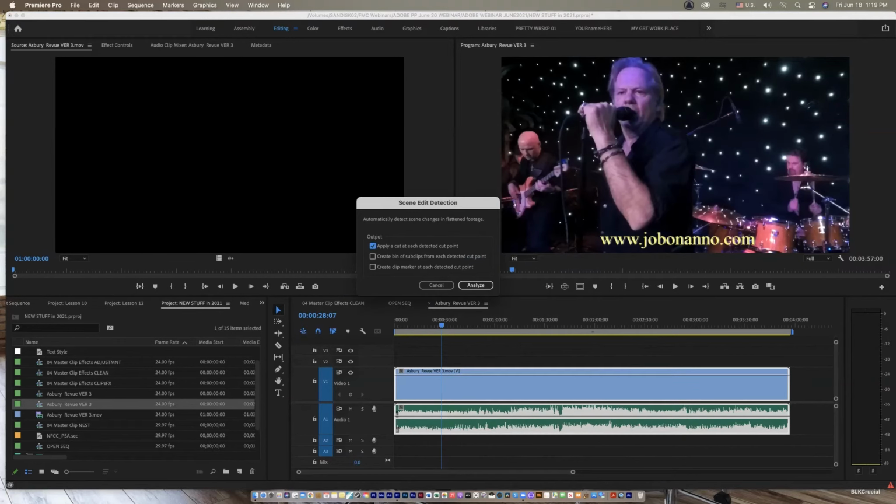And this is where you define what it is that you want to do. Do you want to apply a cut at each detected cut point? So it's going to chop up your sequence. Do you want to create a bin where you're going to put those things? Or are you going to do clip markers? I'm not going to waste time, but definitely these are the choices that you might consider. I will see if the computer recognizes those scene cuts. It might take about 25, 30 seconds.